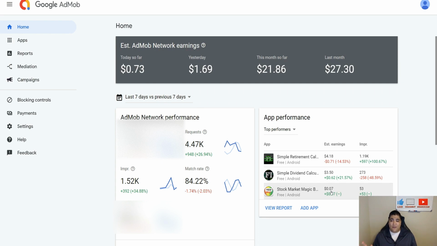So it's only made roughly 7 cents on the first day. And then it's continued to make about 7 cents per day since then. So here it's made about 7 cents today. So today so far I've made roughly 73 cents. Yesterday I made $1.69. This month so far for January I've made $21.86. And last month I made $27.30 off my 2 apps that I had available on the Google Play Store.